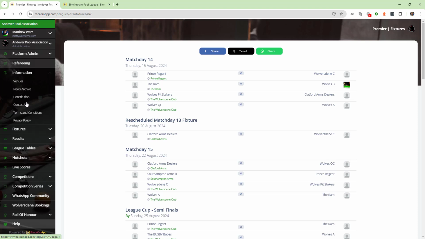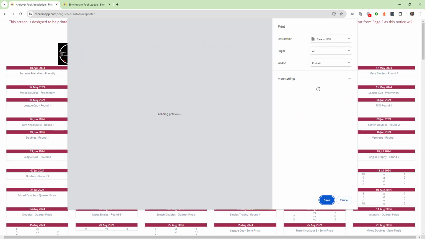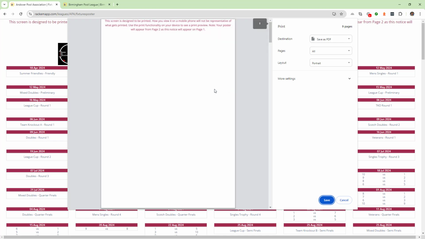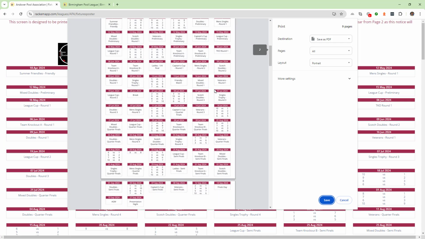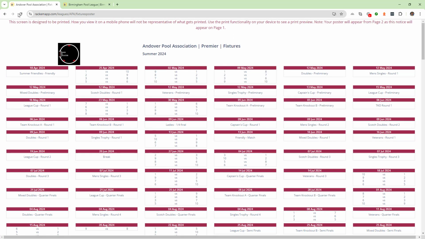Now, also within here, in the fixtures menu, you've also got this poster option, and that poster will give you the classic fixtures poster that people like to be able to send around their leagues and maybe pin up in their venues and locations. Now, it doesn't look very good on a browser, but if you were to press the print button, then you can see it looks much nicer on an A4 piece of paper, and that could then potentially be printed and distributed among your venues.